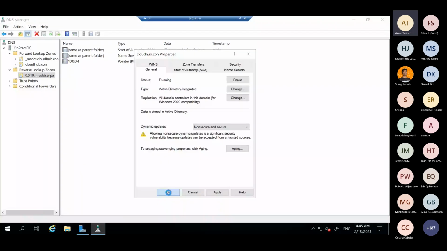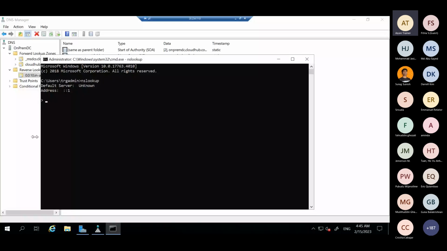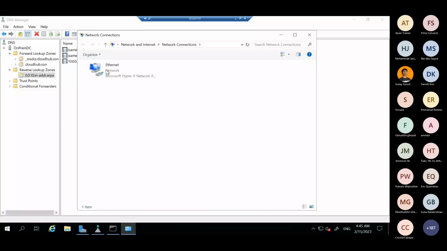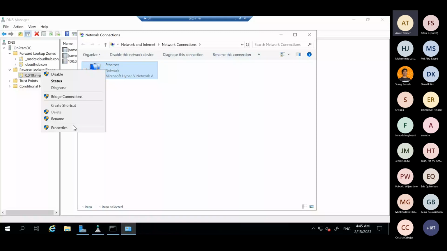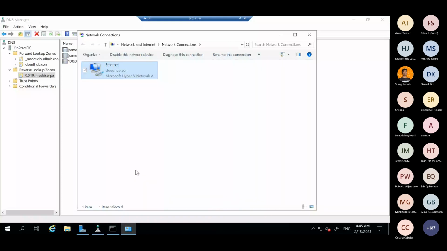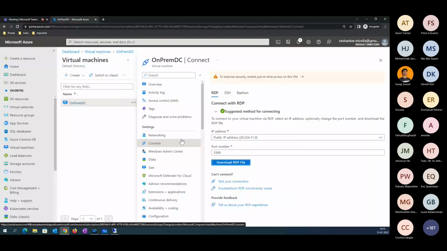Okay, now let me go to the command prompt. Check whether my DNS is working. Yes, it's showing unknown. This is because IP version 6 is in place. Uninstall IP version 6. Localhost is coming. Okay, no problem. Let me go to the VNet properties. So right now, team, this is the lab we have done.